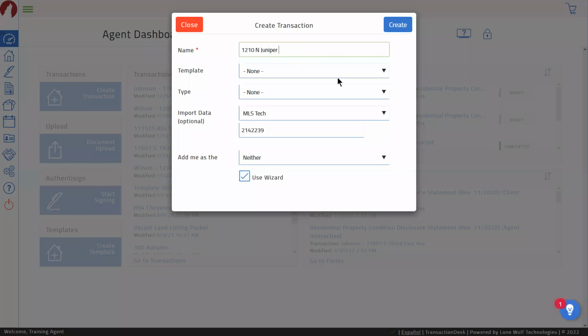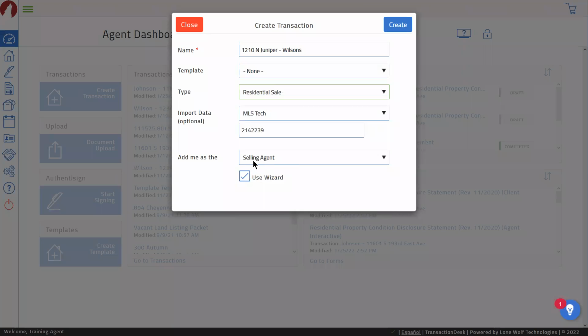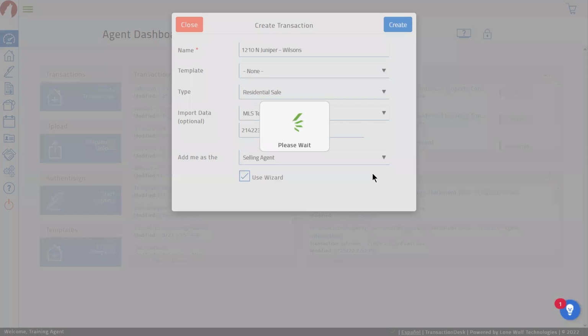So when I pull this in, Wilson's, there we go. I'm going to say my type is residential sale, so it automatically adds me as the selling agent. It's going to import the data. Notice it already pulled over, just like it did up here, the address. It's going to pull over the MLS number as well. So I hit create.